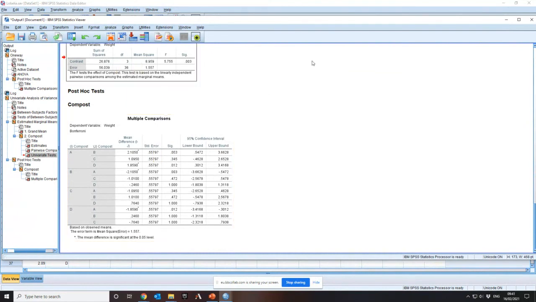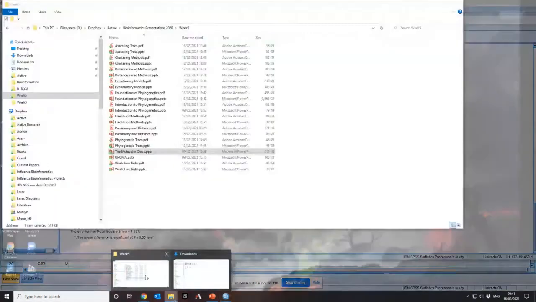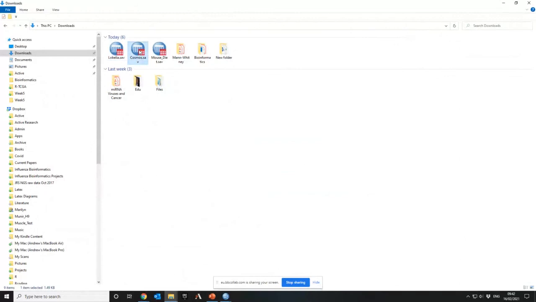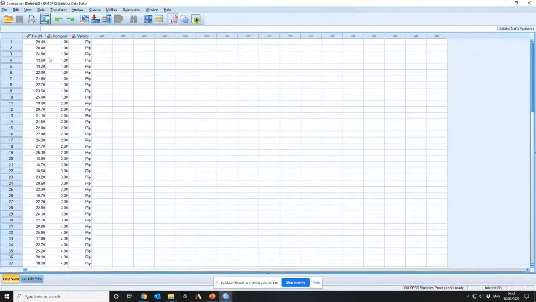Now, that was a set of data where I didn't have to use the GLM. I could have just stuck with using a one-way ANOVA because it only has a single variable that's important. So now I'm going to open the Cosmos dataset. So this one is more complicated because it has the compost, and then there's 2 different varieties of plant, Cosmos plant, one called Pip, the other one called Christopher. So what you want to know is the compost still having the same kind of effect, or does the variety also have a role as well?